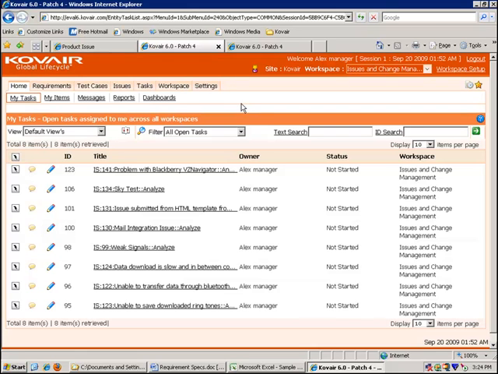Now, the particular page we are looking at is the My Task page for Alex, and in this page there are all the different tasks which are assigned to Alex, and they may be coming from different workspaces. In this particular case, actually all of them are coming from the same workspace, but they can come from different workspaces. And so here are the tasks which are assigned to Alex and which he needs to work on.